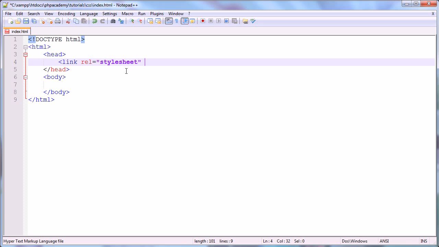And let's see, we need to include the link. I always get href confused with source. So when you're including a script on your page, you'd use source, but make sure you use href. Now I'm going to go ahead and include my style sheet. I'm going to be keeping all my style sheets, or the primary style sheet that we're going to be using, in a folder called CSS.